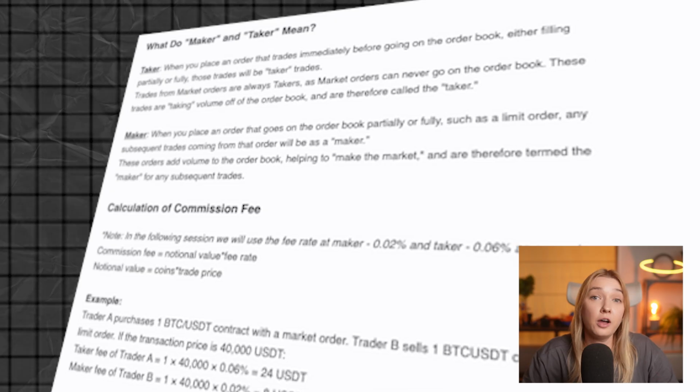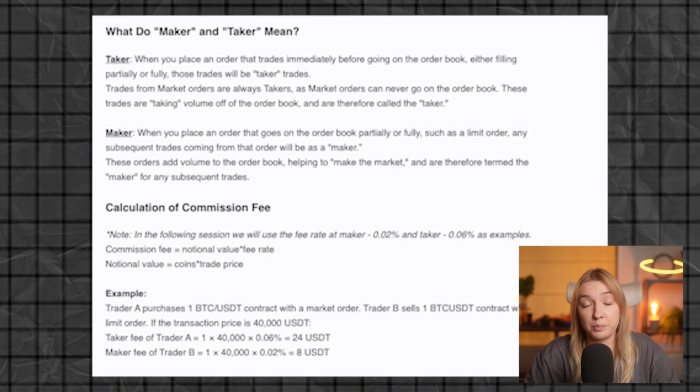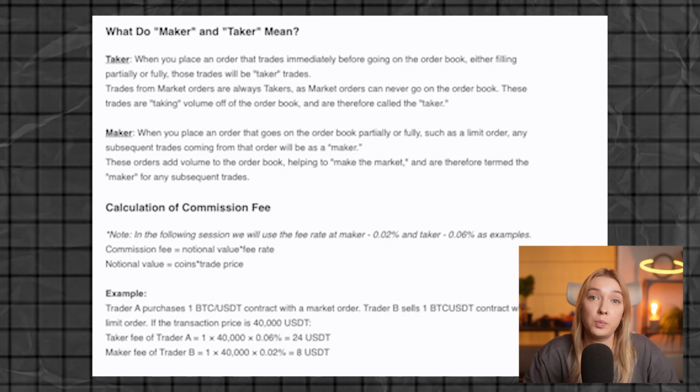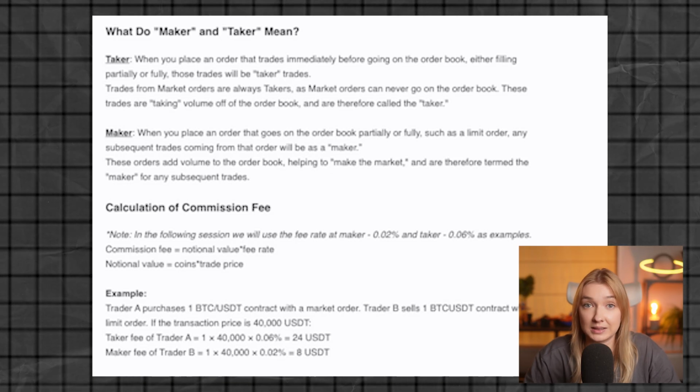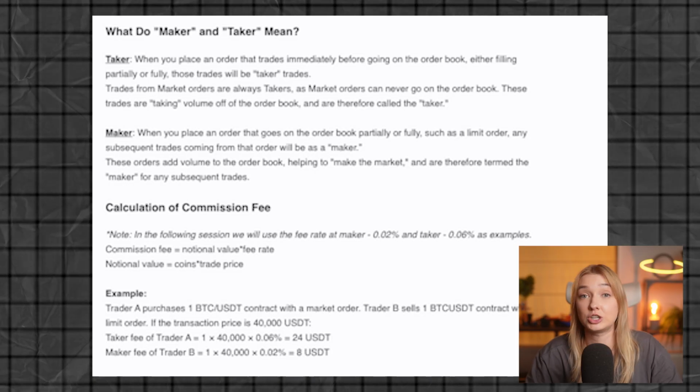That's why it's so important to start small and use the leverage responsibly. On BloFin, futures fees are very competitive. Makers pay just 0.02% and takers pay 0.06%. That's lower than most major exchanges.